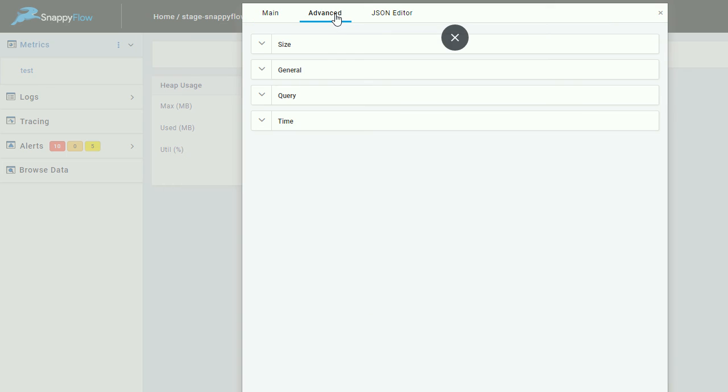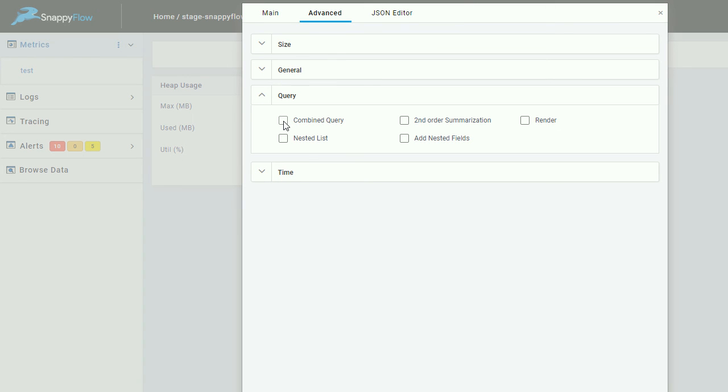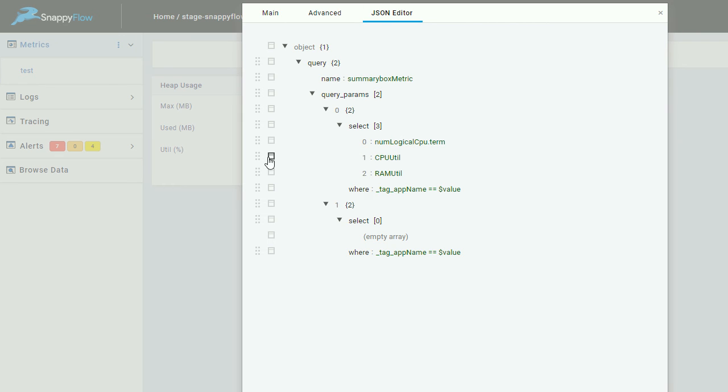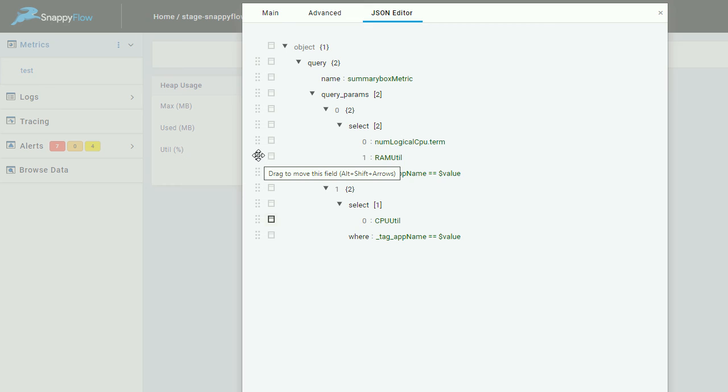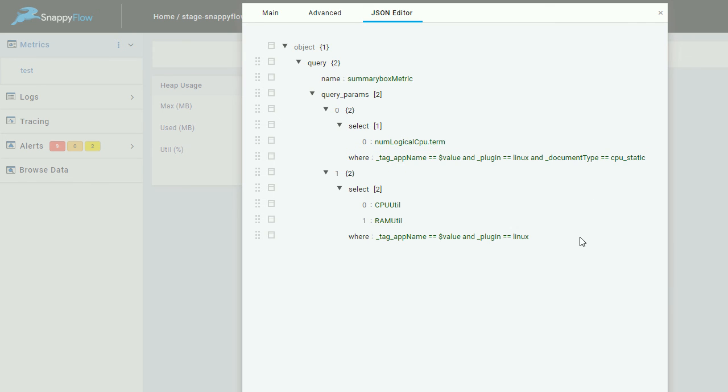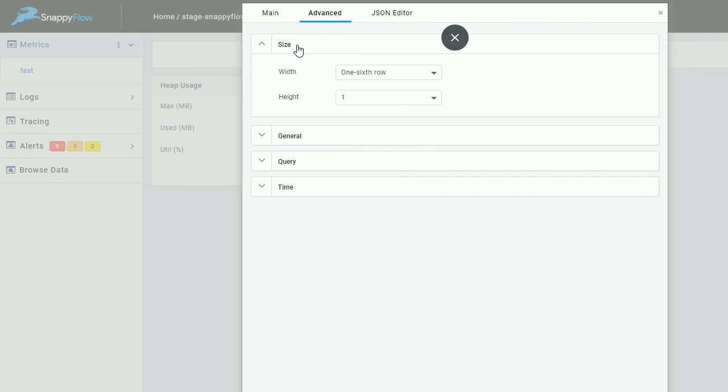So I go to the advanced section and enable the combined query. I'll go to the JSON editor and modify the queries. So I'm bringing the CPU and RAM util to the second query. And I'll modify the where clauses. I have modified the queries. In the first query, we are matching for the document type. Now let me go to the advanced section and change the size.